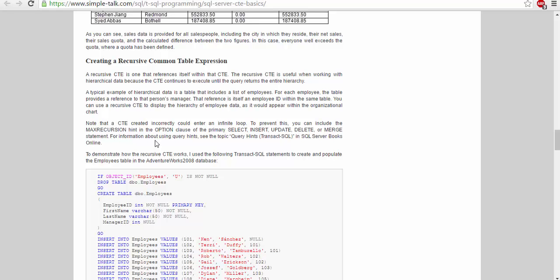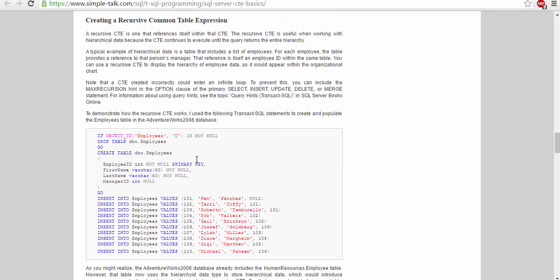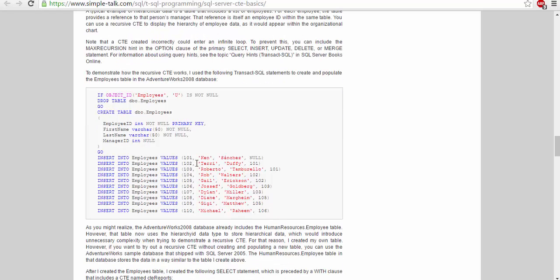Now we will do a recursive common table expression. A recursive CTE is one that references itself within the CTE. A recursive CTE is useful when working with hierarchical data because the CTE continues to explore until the query returns the entire hierarchy. A typical example of hierarchical data is a table that includes a list of employees. For each employee, there is a reference to the person's manager. That reference is itself an employee, and with the same table, you can recursively display the hierarchy of an employee as would appear in organization charts.